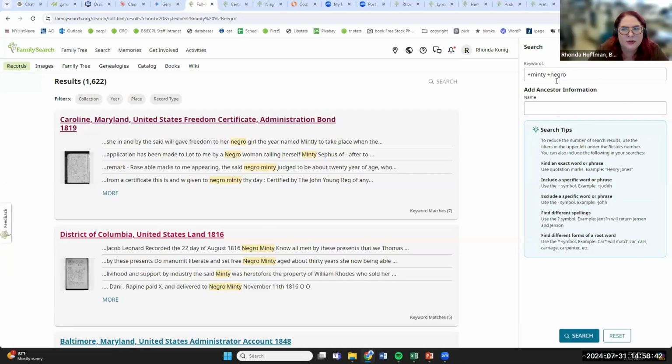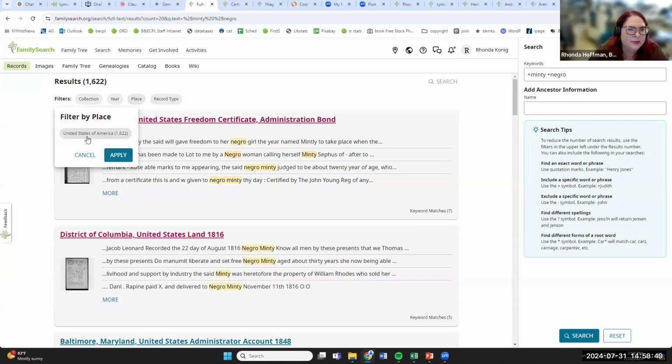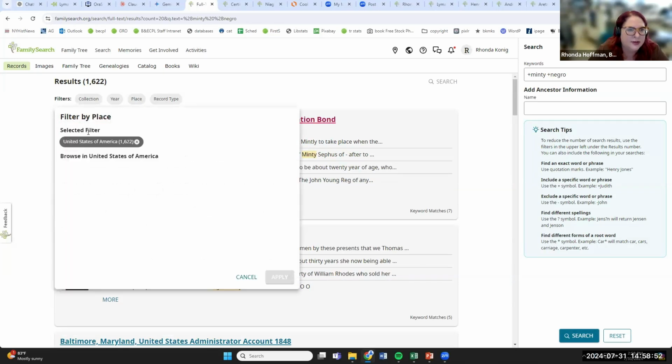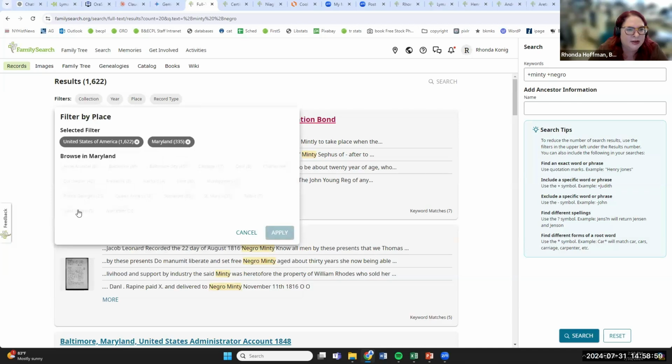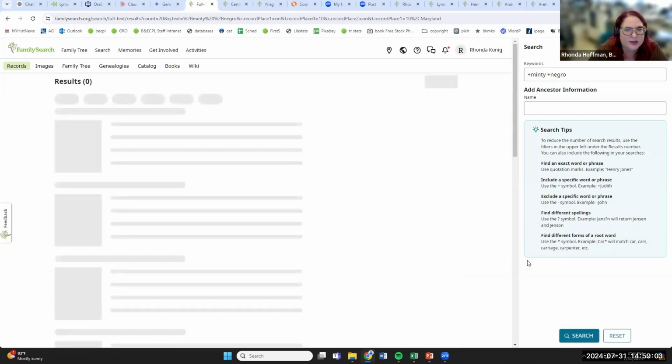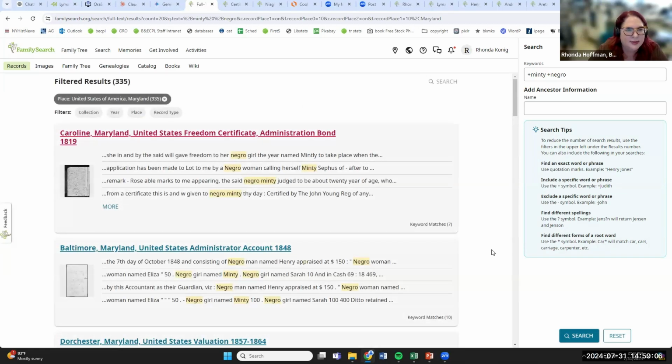What I like to do for location is over here, you can use different filters. I like to use a place location. So if you knew your person was from the United States, you click United States. Then I would choose a state this way. Say we knew she was from Maryland. I would click on Maryland here. If you wanted to, you could choose a county, but I'm just going to put Maryland. Then it's going to limit your search results to that location. And just in case it doesn't fall on the same screen, I think it's better to do it this way.